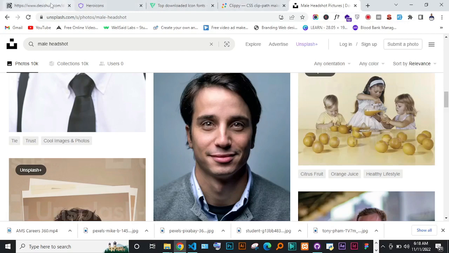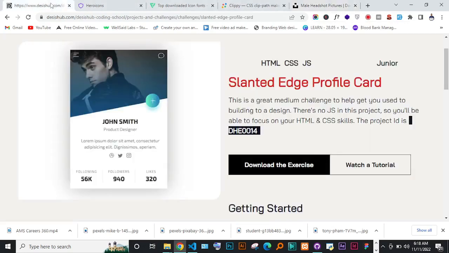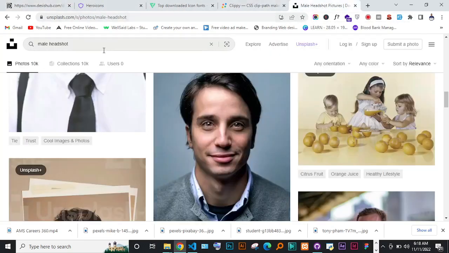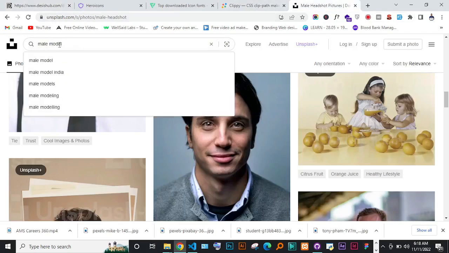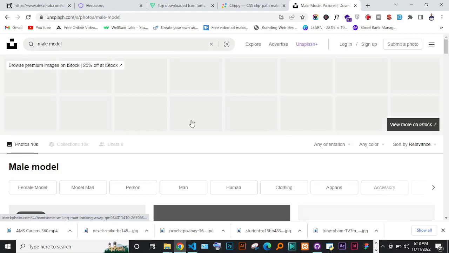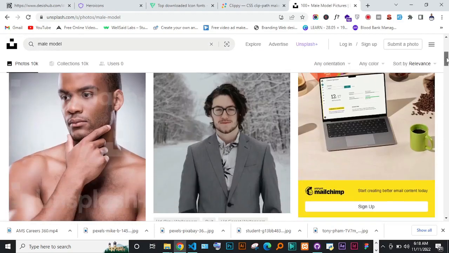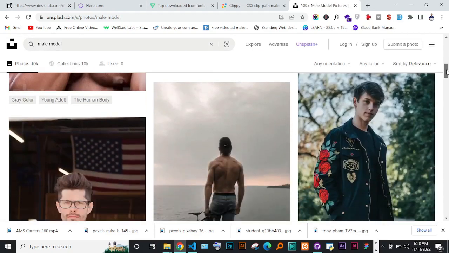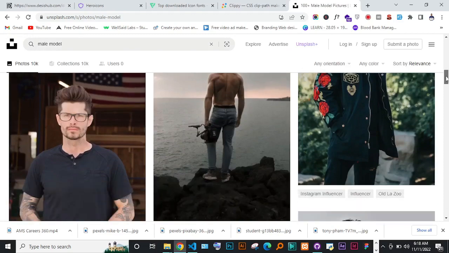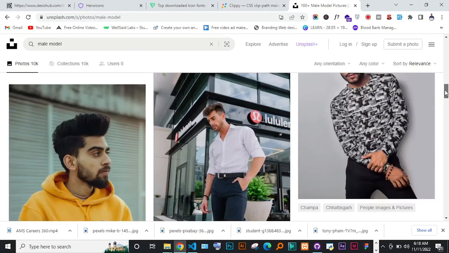Let's first look at this guy. How does he look? Maybe yes, a male model or something. Let's try that. Yeah, so you can use.